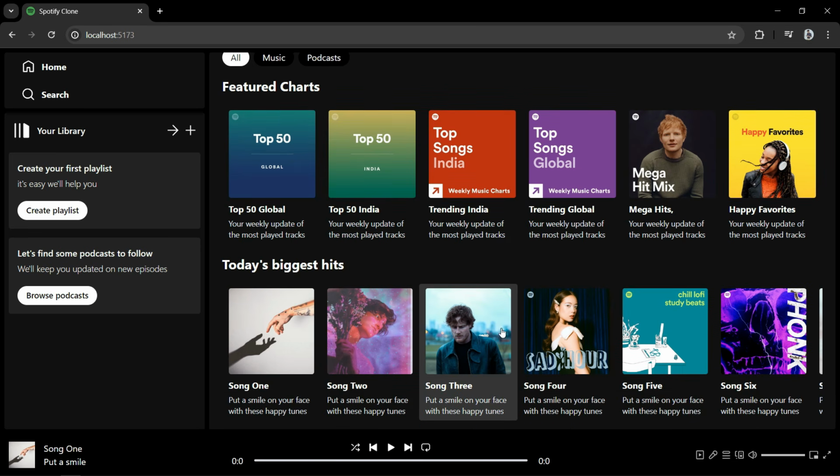We can scroll this song list like this. It is horizontally scrollable. And here we have the song image, name and description. At the bottom you can see this music player where it is displaying the current song image, song name and a small description. And here we have the control icons. If I click on this play icon, it will start playing this song.